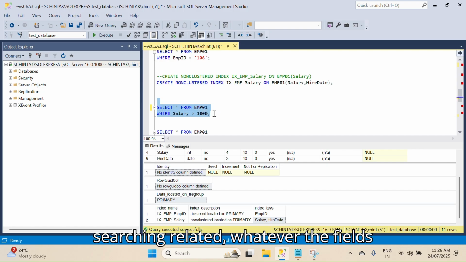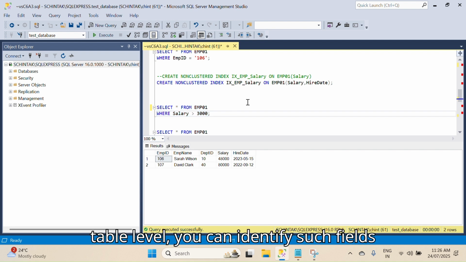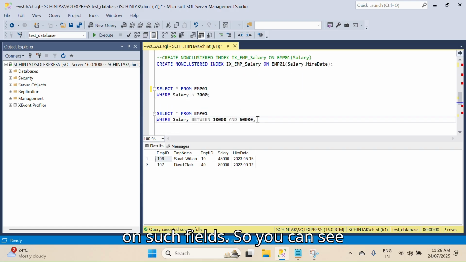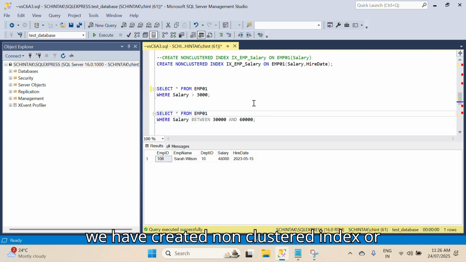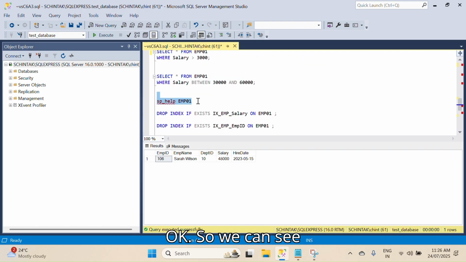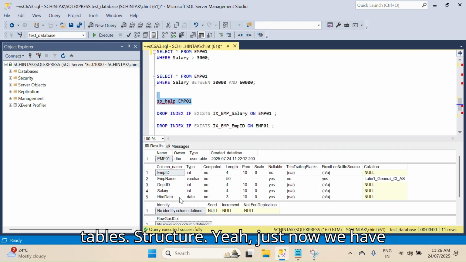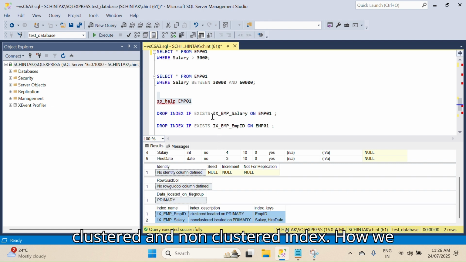For range searching, whatever fields you most often use at table level, you can identify such fields and create a non-clustered index on them. So you can see here we have created a non-clustered index and a clustered index on specific fields. So it will improve the performance in the backend because of this index concept. Okay. So we can see the table structure. Just now we have also verified the table structure. This is a clustered and non-clustered index.